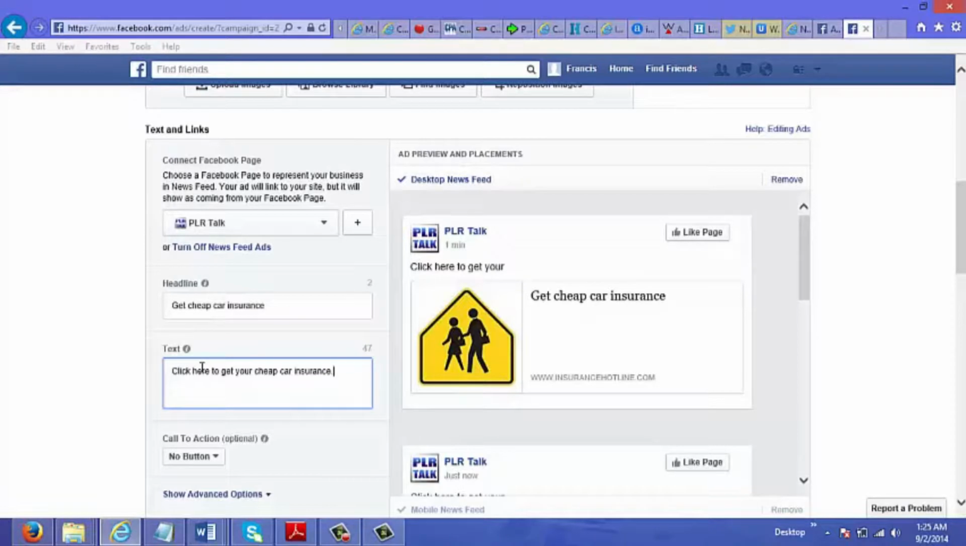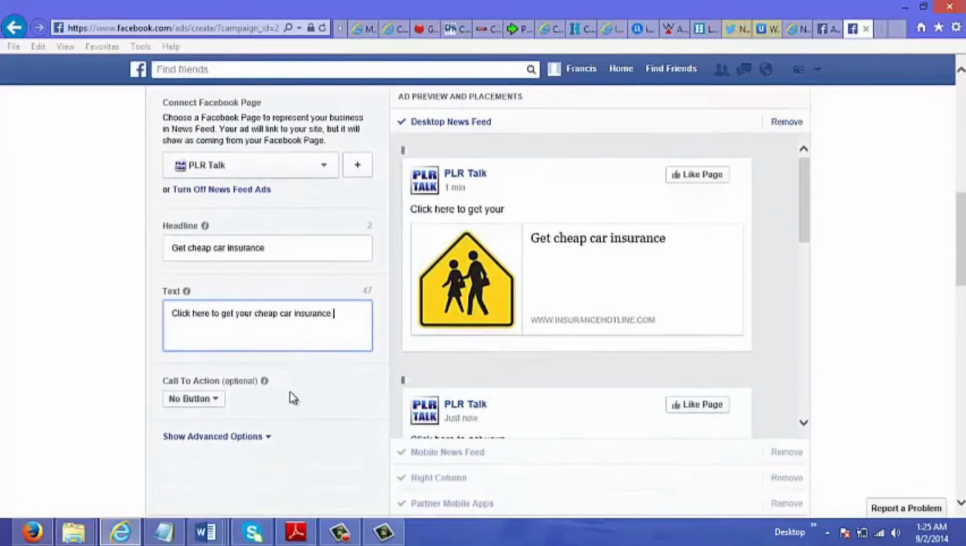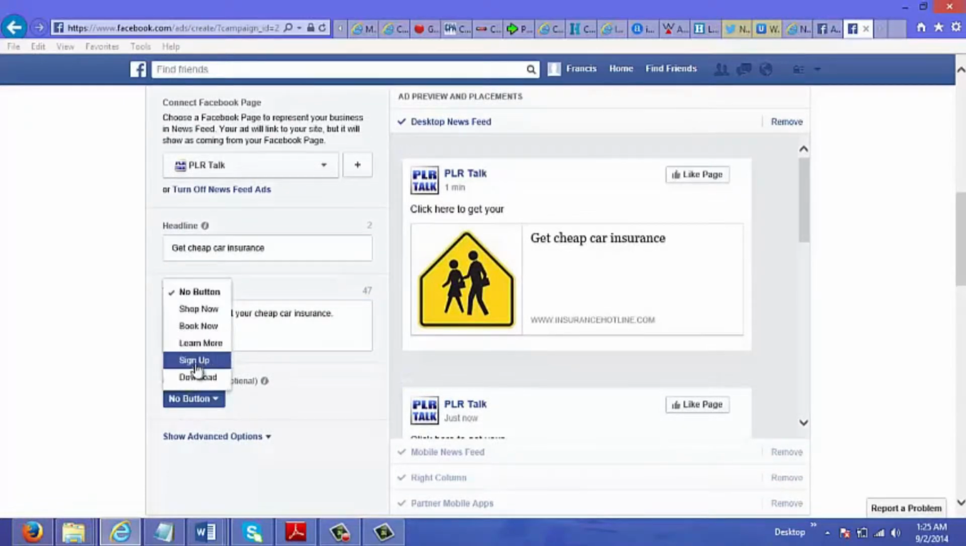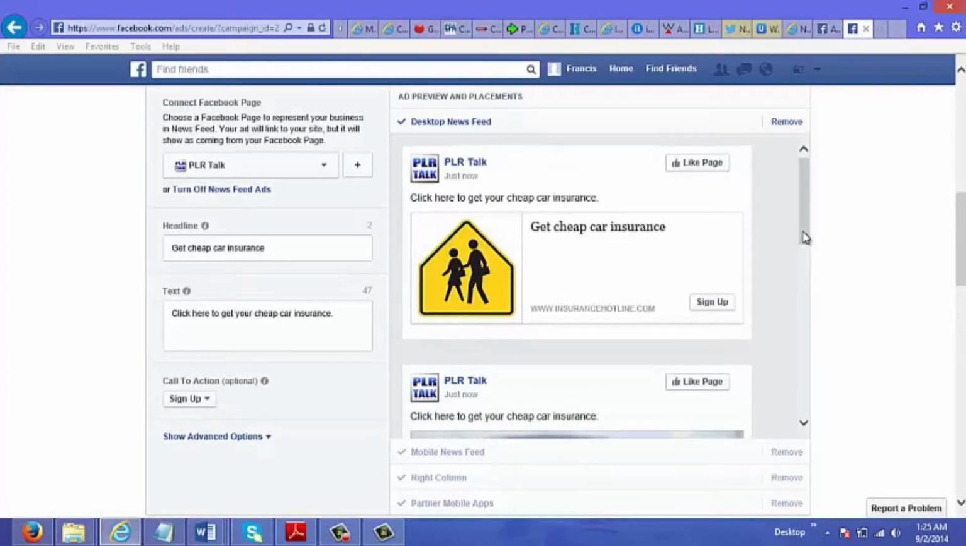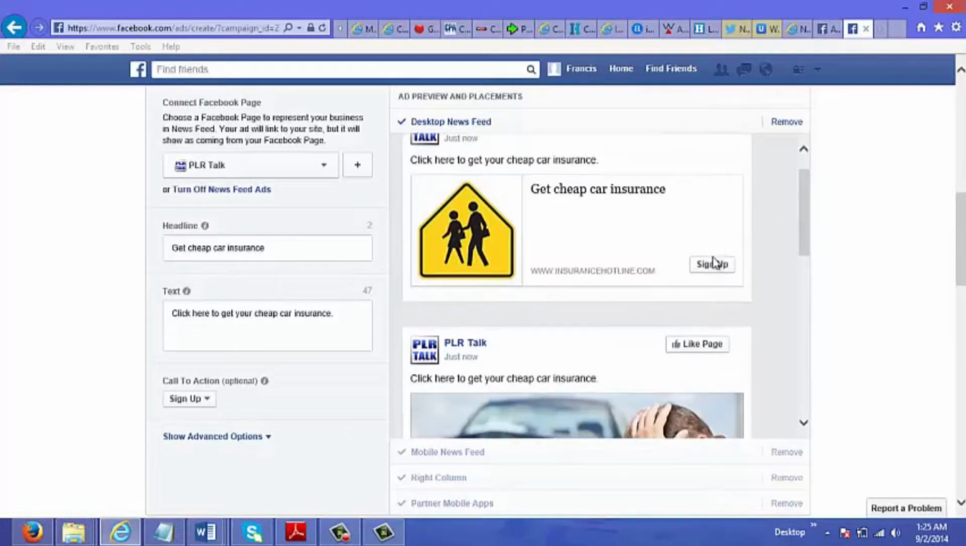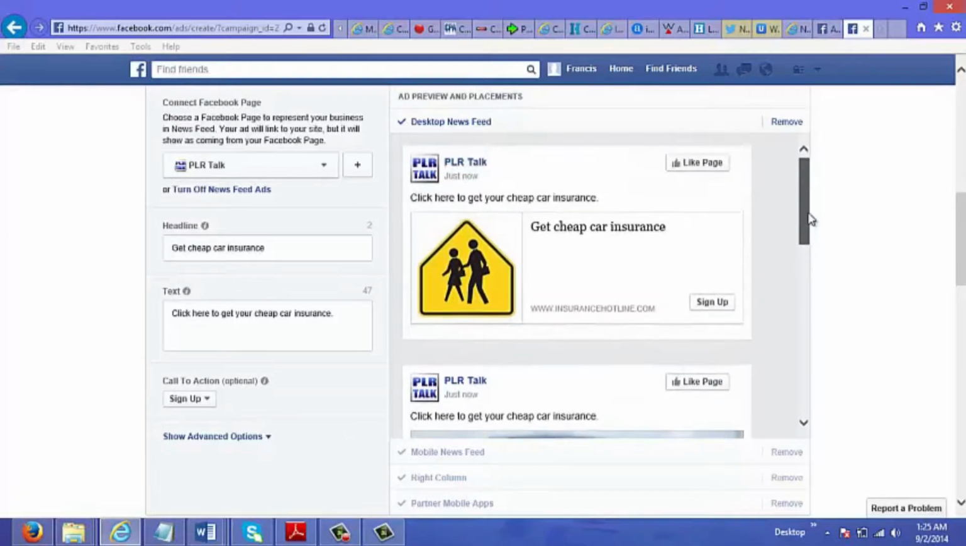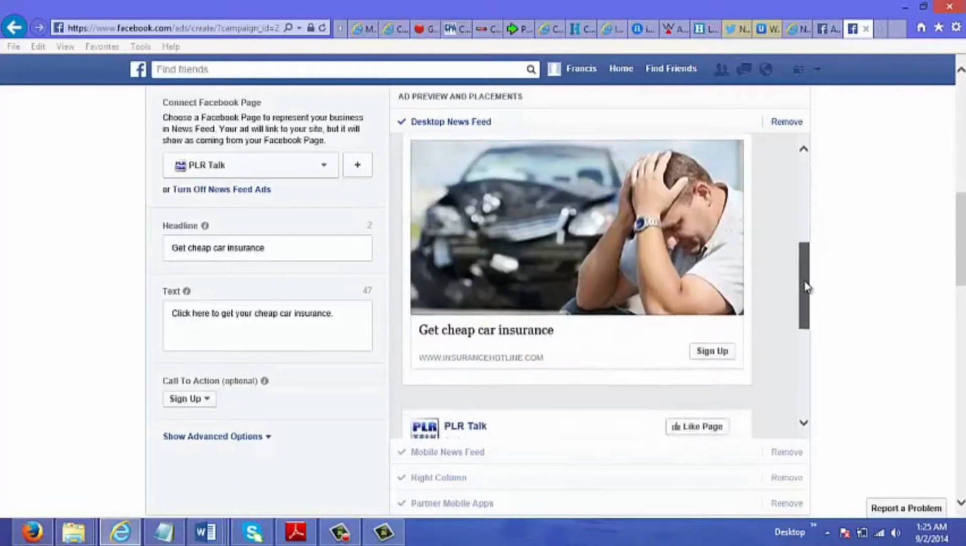Okay, after you type in the text, you could choose the call to action button here. So you just click on this, and I'm going to choose sign up. So as you can see on the right here, this is how the ads will look like. You can see the sign up button that I selected here, the CPA URL. Okay, and this is the headline here, and you can see the other ads that I've created here.